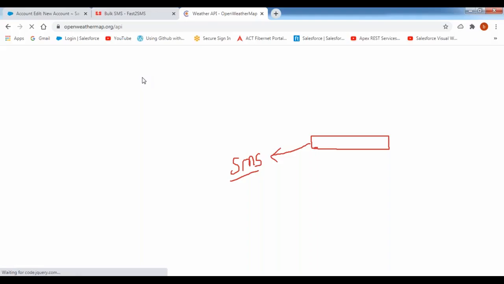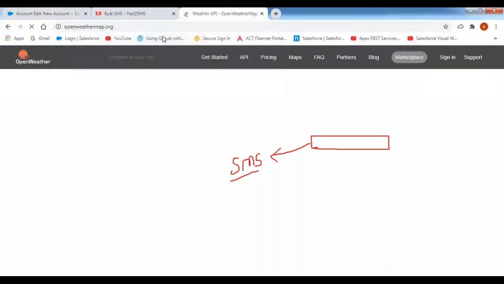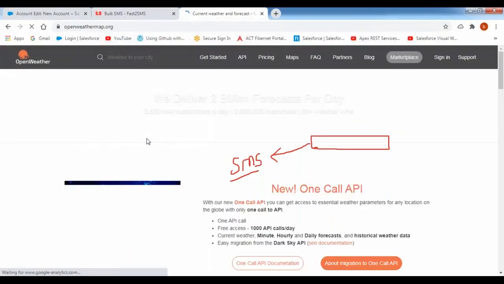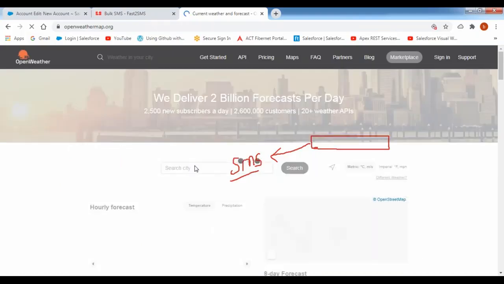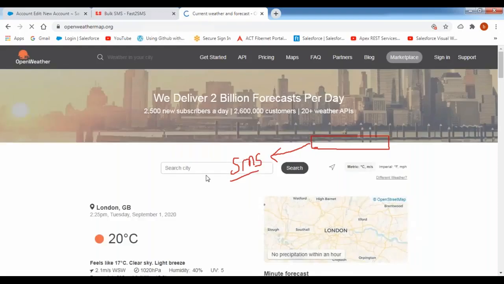So we have an organization like Open Weather Map. This is one of the third-party applications. Through this application, we can collect that weather information. With the weather API of this organization, we can collect the weather information based on the respective city.